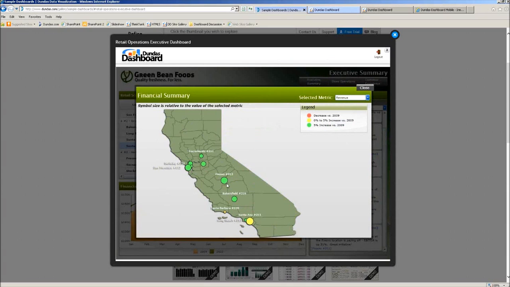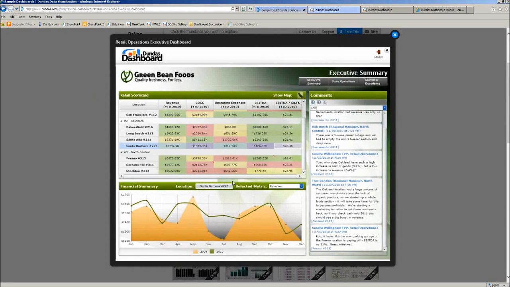So we have different bubbles of varying sizes to indicate the values of these metrics. And if I want to focus in on one of these, let's say Santa Barbara, click on that. It'll go in and show you that metric and that location within the financial summary as well. So things are linked together within the dashboard to be able to tell the full story, walking through the type of logic, the type of questions that you'll be asking when you're looking at this dashboard.